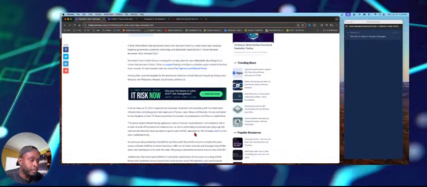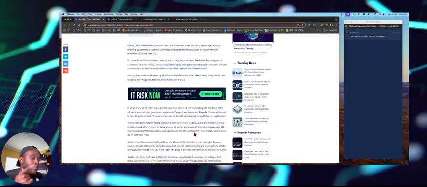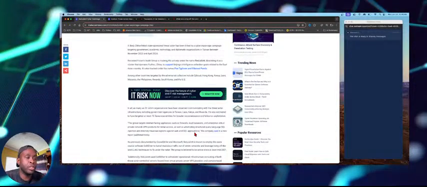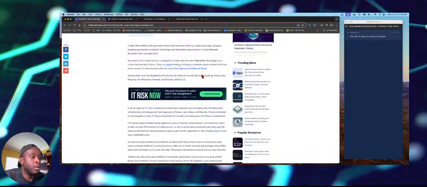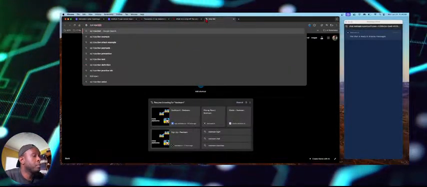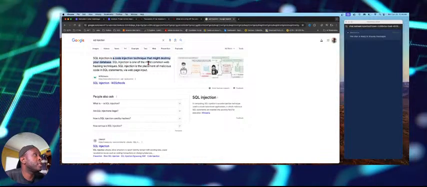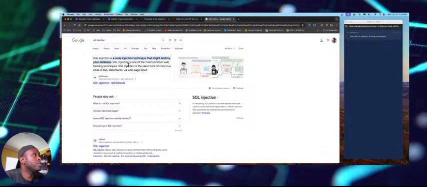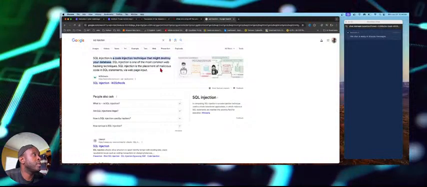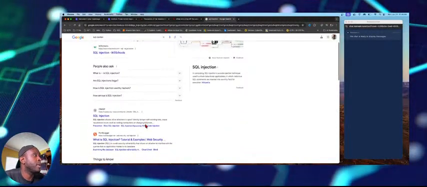But anyway, the third thing I pointed out is the attack vector. Initial access is through internet-facing appliances like firewalls, load balancers, and VPNs, using techniques such as SQL injection and directory traversal. So let's look at SQL injection. SQL injection is a code injection technique that might destroy your database. It is one of the most common web hacking techniques. It is the placement of malicious code in SQL statements. So basically, that's what it is.